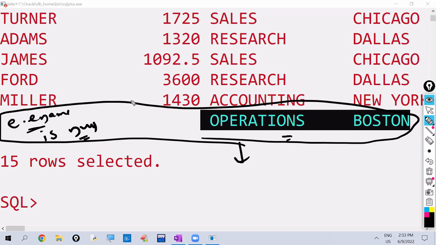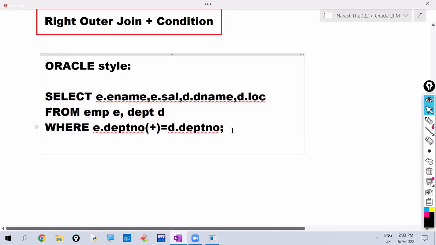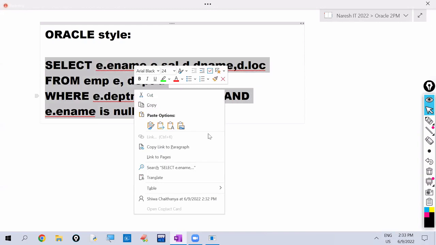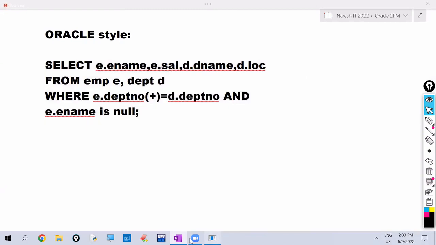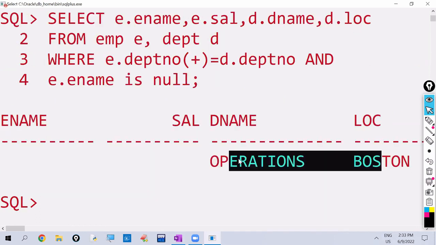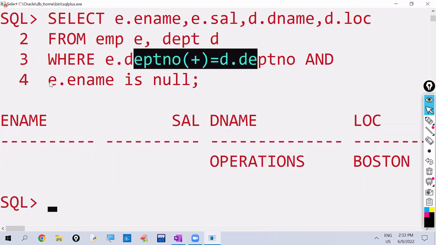Right outer join plus write this condition: E dot E name is null. So right outer join plus condition gives only unmatched records from the right table. See here, now it is giving only unmatched records from the right table. See here, employee name is null. So it is giving that the operations department is not having employees. So right outer join plus condition.